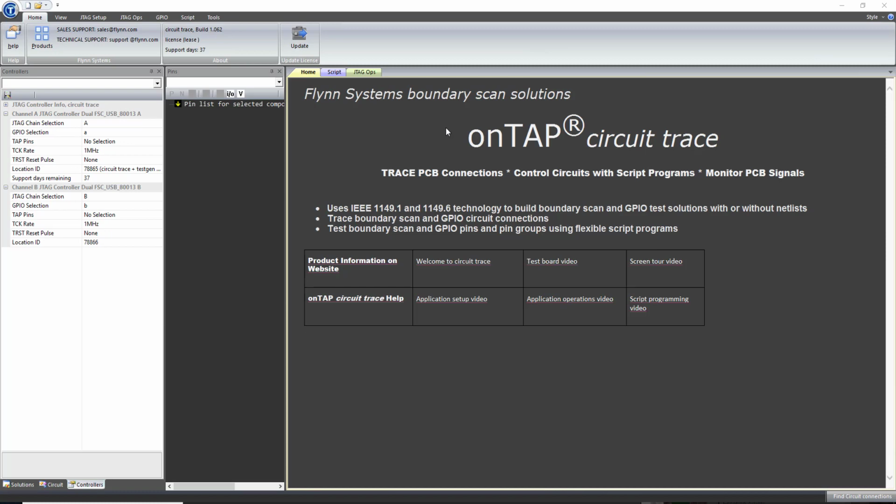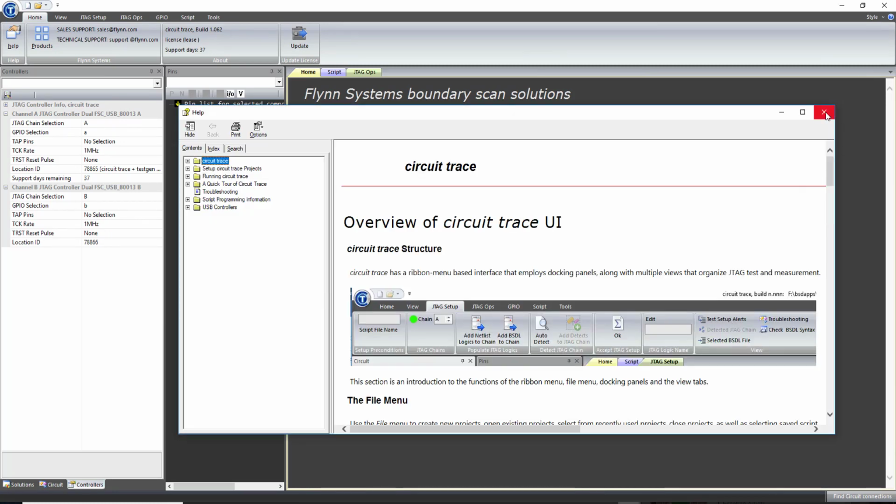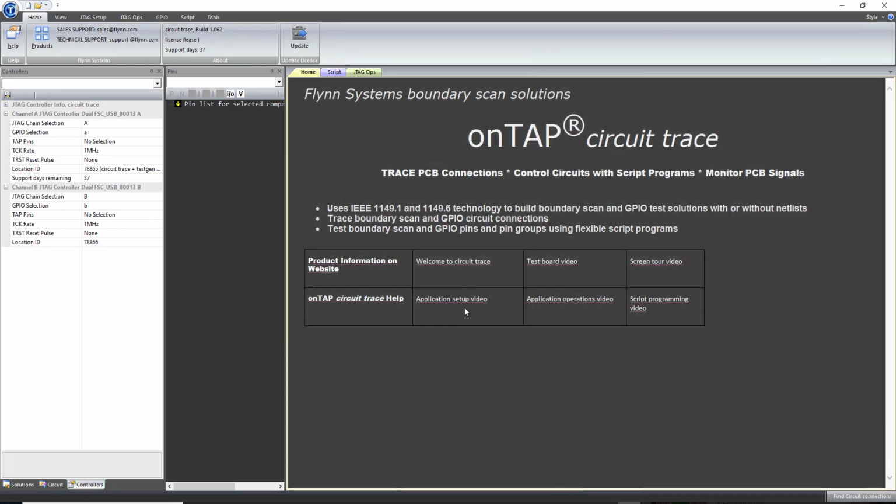On the home screen there are some helpful links such as to Circuit Trace help, as well as video links to application setup info, application operations, and script programming.